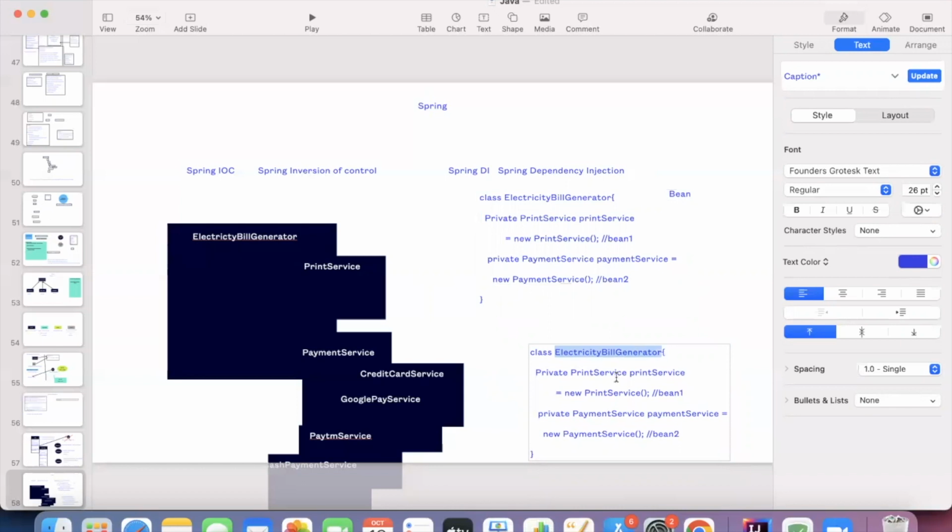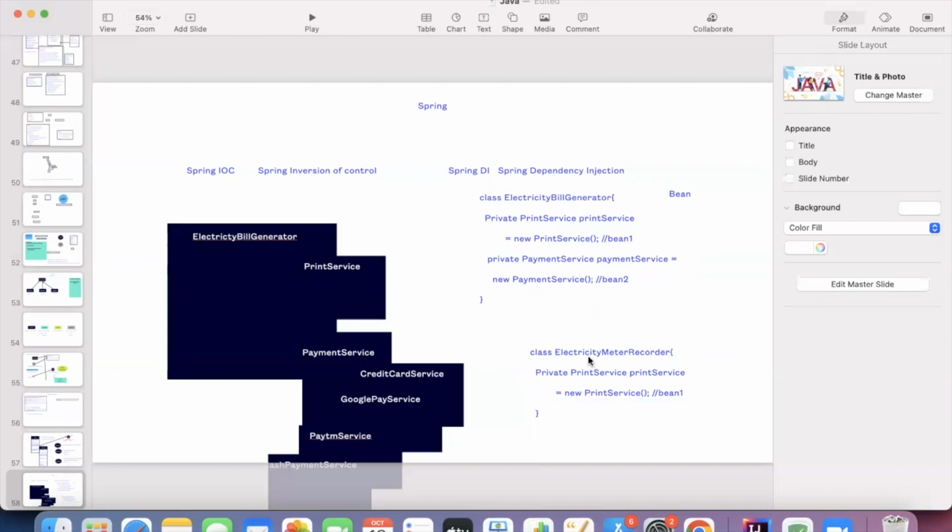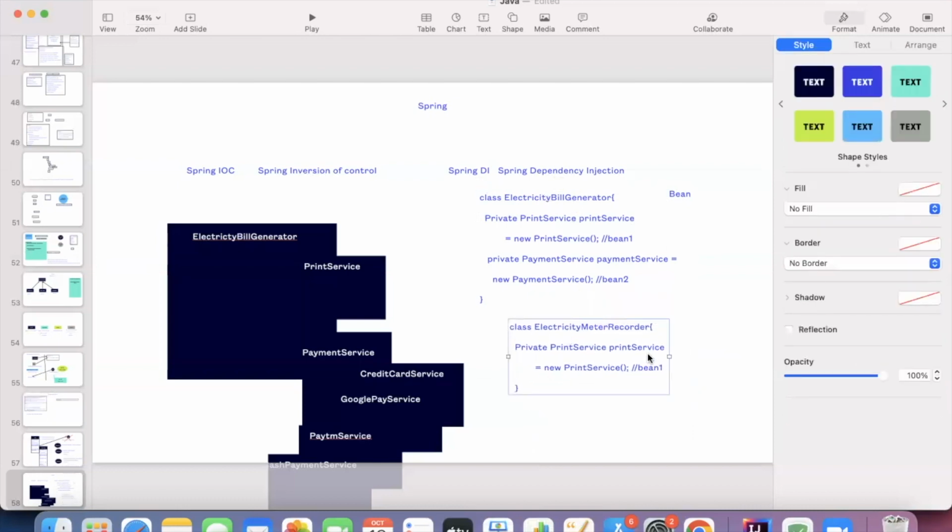So let's say that this is the bill generator, and this is the meter recorder. Even the meter recorder actually needs the print service. This electricity bill generator needs a print service, and the meter recorder also needs a print service. As soon as the meter is recorded, the bill will be generated, and our meter recorder will update the print service with reports and all, right?